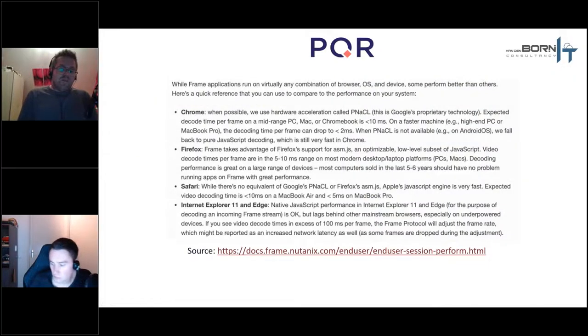If you look into the Nutanix Frame documentation, they are mentioning some interesting things about these different browsers. They're telling that if you're using Chrome, then the decoding part per frame can drop to less than 2 milliseconds. So that's really fast.